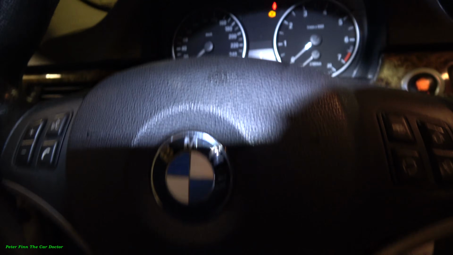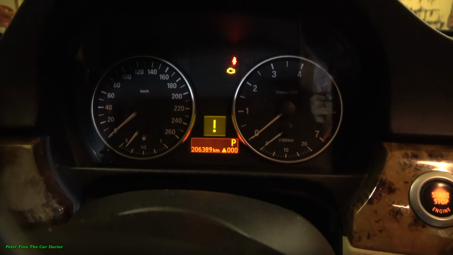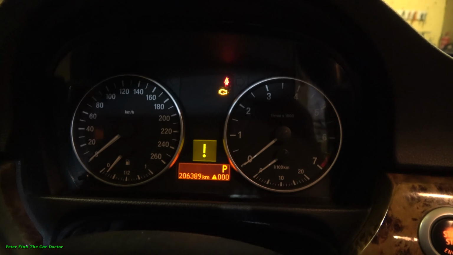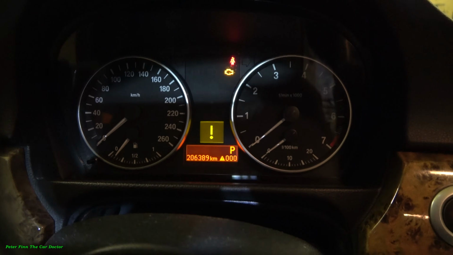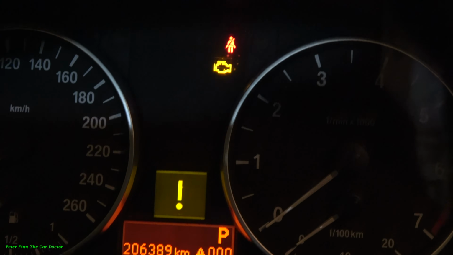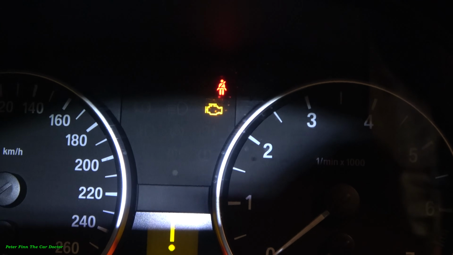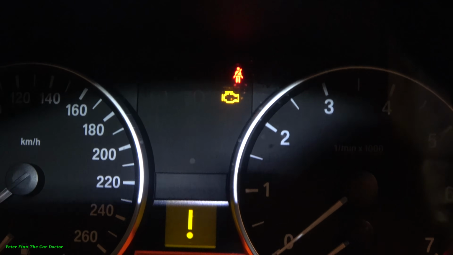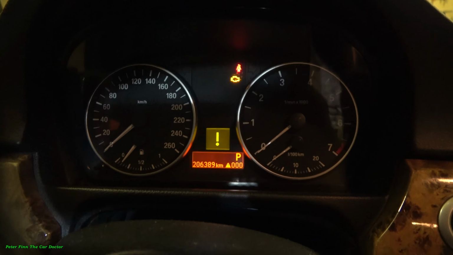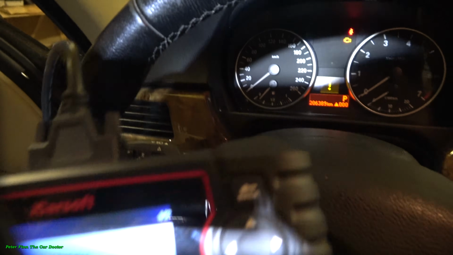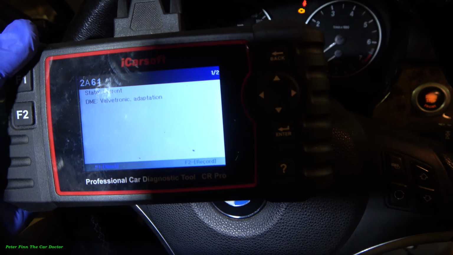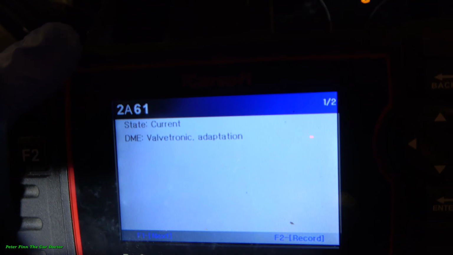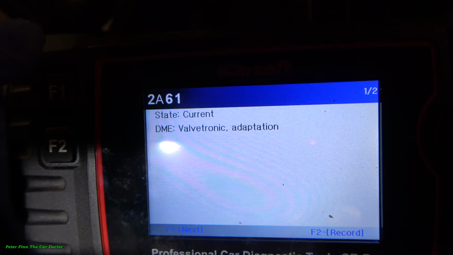Okay, hello and welcome. Now I have an issue in this BMW car, and there is an engine failure code. Okay, and what does that mean? I have this OBD scanner here, and now we have a code. What is this?